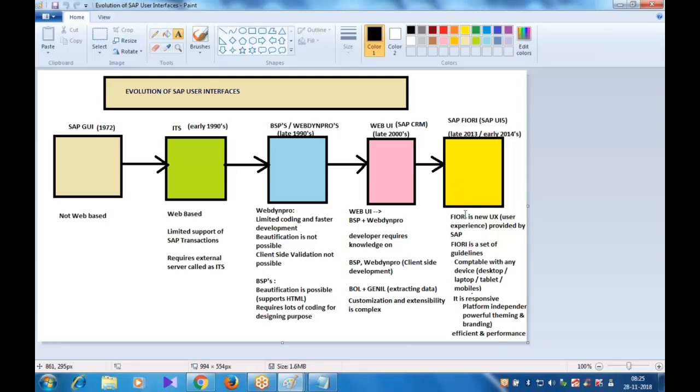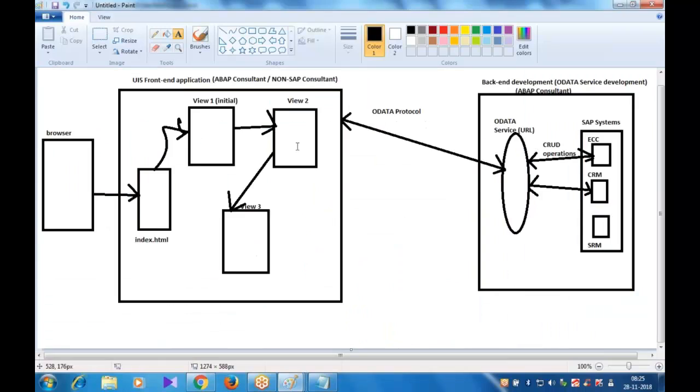So what is this Fiori? Fiori is a new user experience provided by SAP. Fiori is not a programming language. Fiori is a set of guidelines which is compatible with any device. I can run a Fiori application on a desktop, laptop, tablet or mobile. Assume this is my Fiori application. This is nothing but a UI application, but the finished product we call a Fiori application.